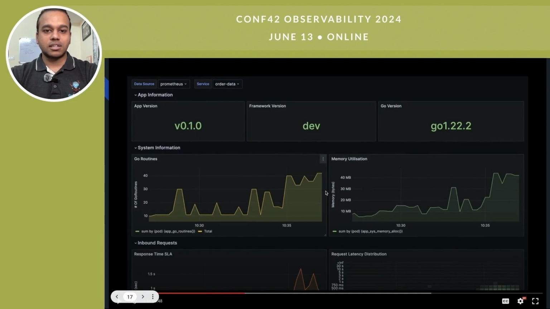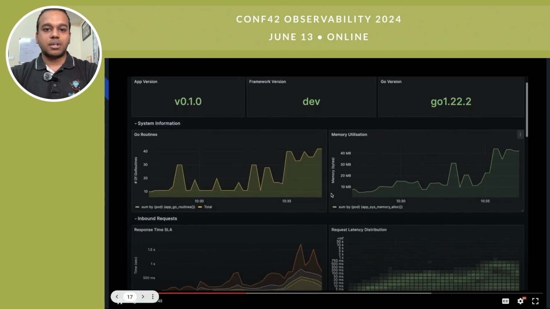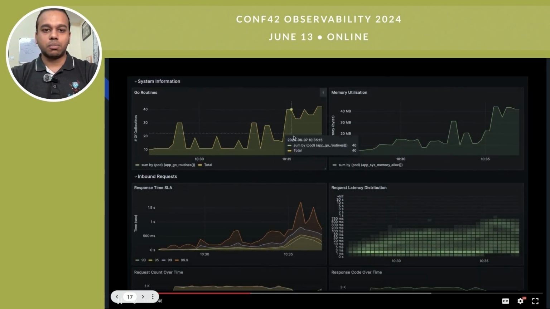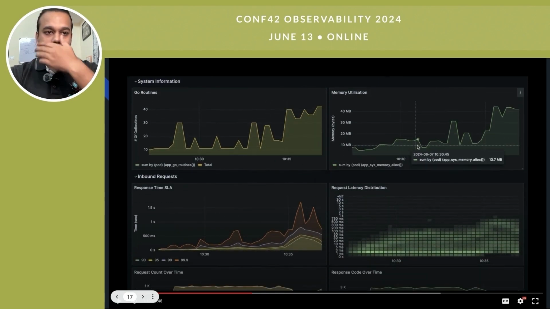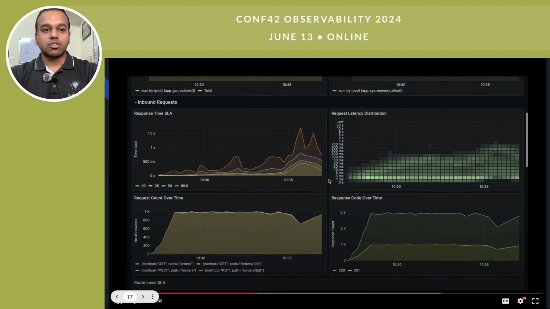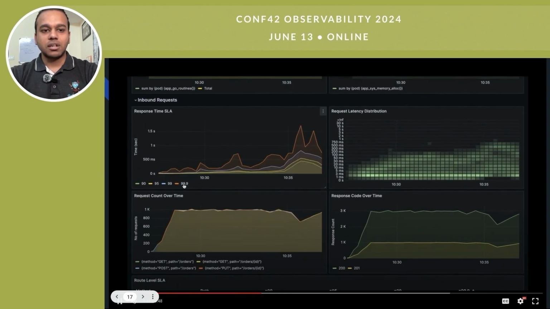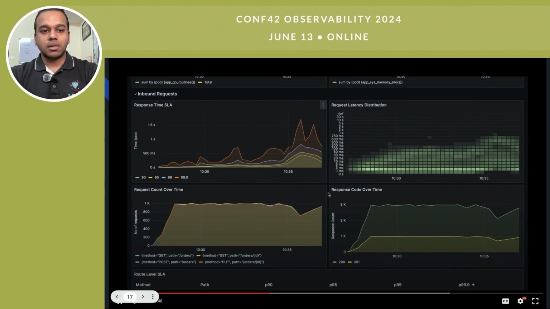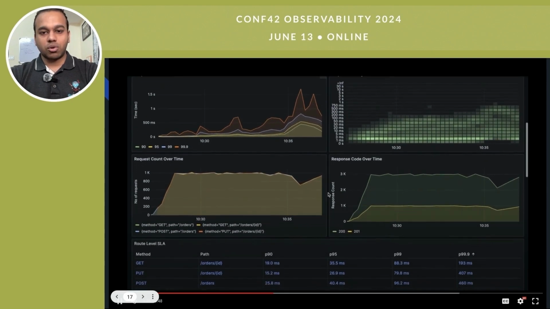I will attach the dashboard JSON file in my repo, so you can take a look over that. So let's see how metrics visualization comes into play. We can see that Go routines and memory utilization are being visualized using GoFr metrics. We are also showing the response time SLA for the metrics and the heat map for them. Request count and request code are also shown.